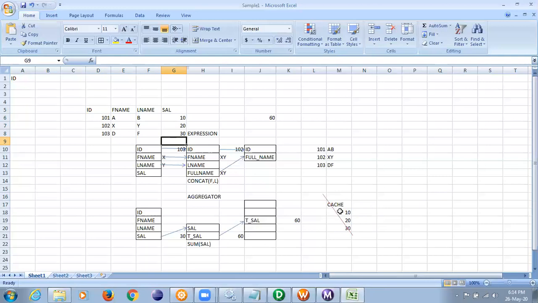Getting the sense? Understood? So that is how the aggregator and the expression transformation work. Am I clear? So I'll request you to save this file and we'll use this in future also. So we will need that.